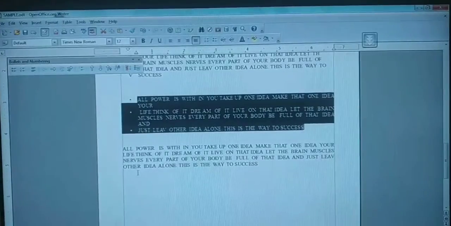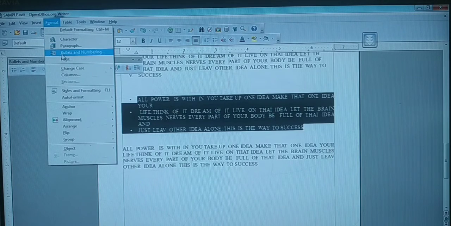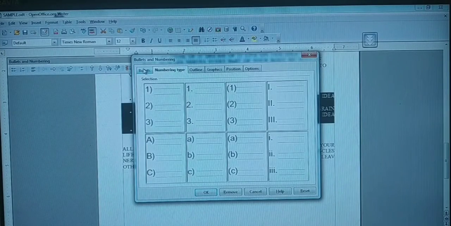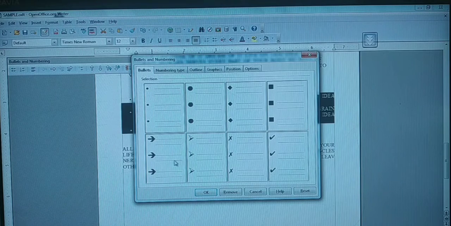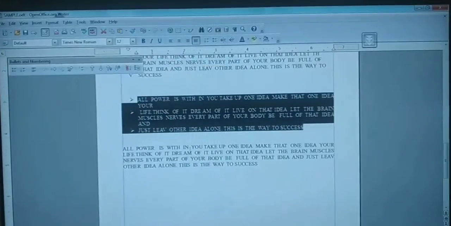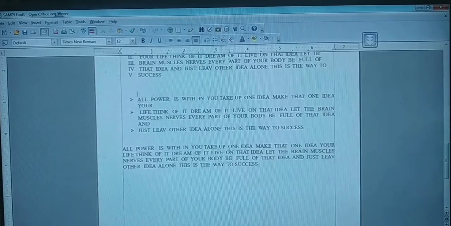Yes, just by selecting it and clicking the bullets here, it will be applied. Now we are going to change the style, format, bullets and numbering. In that we are in need of bullets, and now we can have this one. Yes, see the difference? Automatically the style of the bullet is changed here for you.